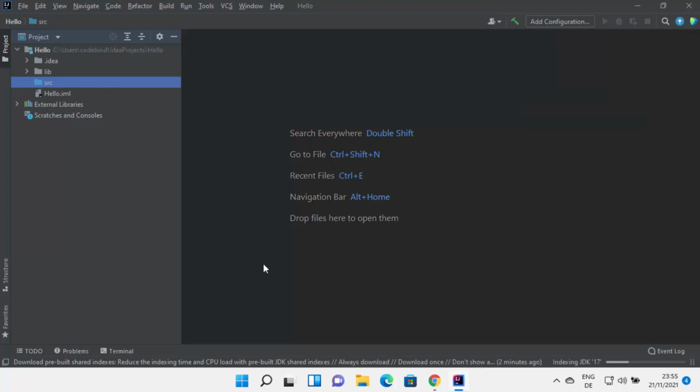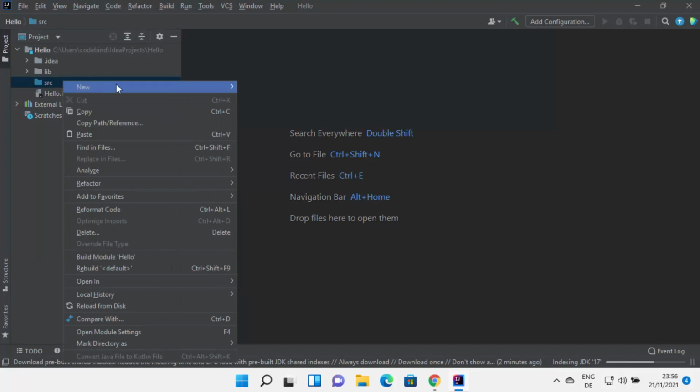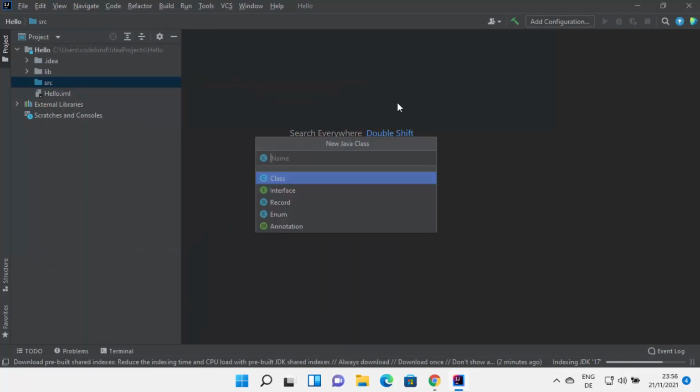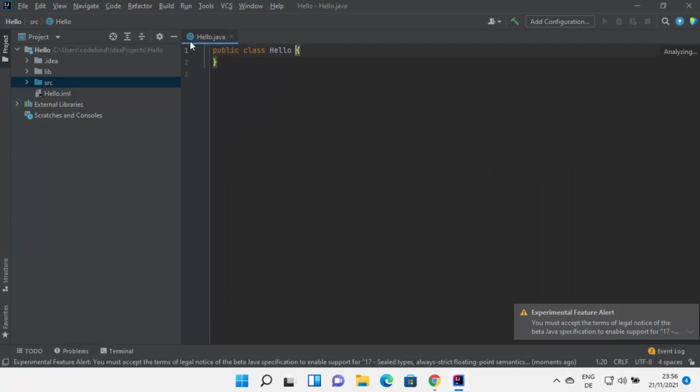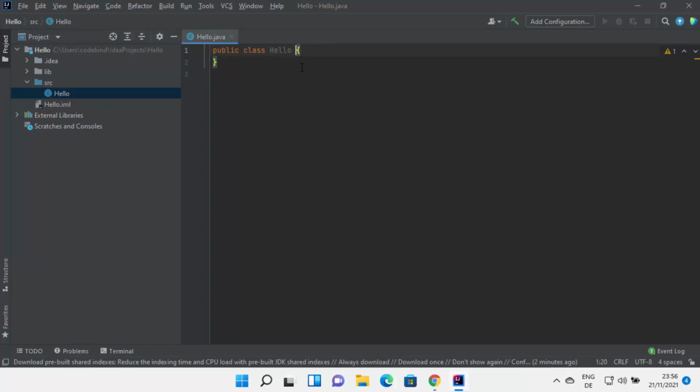Now once your project has been created, you can create a Java class from here. So I can right click on the source folder and then select New and then Java Class, and then I'm going to name my class as hello once again, and then click on Class, which is going to create this hello.java class for me. So now I can see under src this hello.java class has been created for me, and now inside this class I can create a public static void main method. So I can just write psvm here and then press Enter, which is going to create the public static void main method for me.